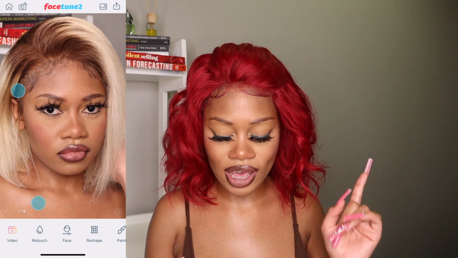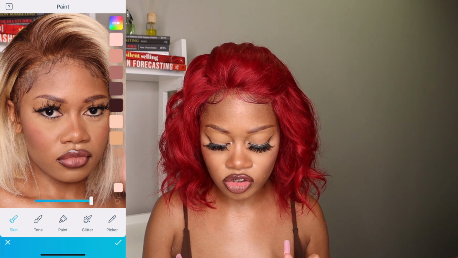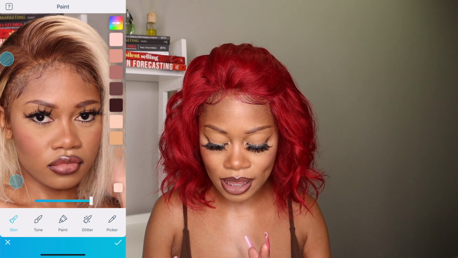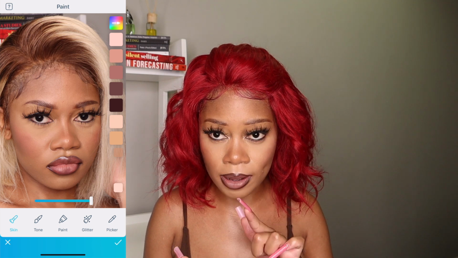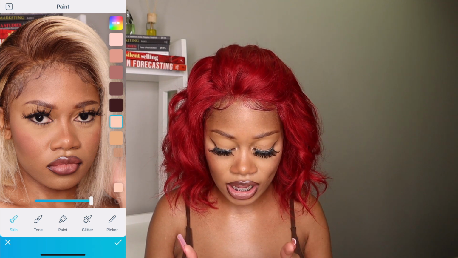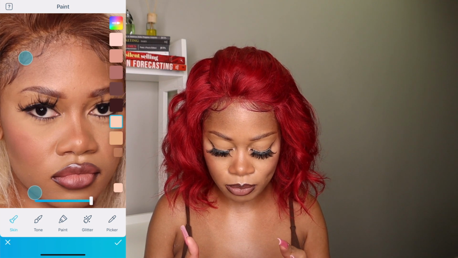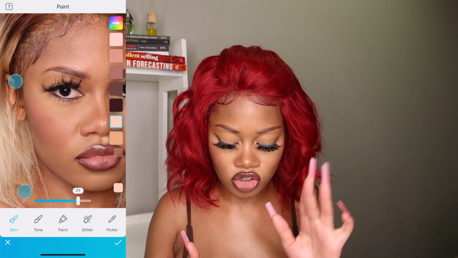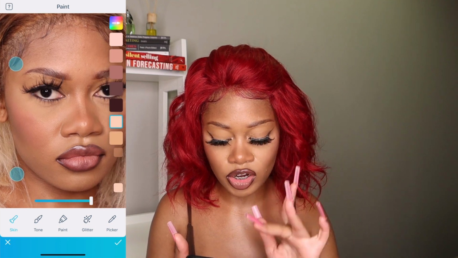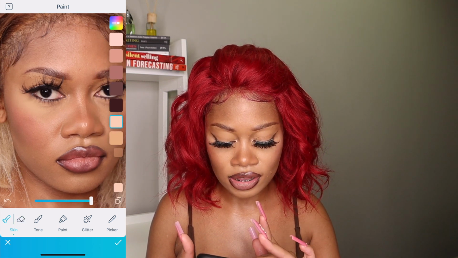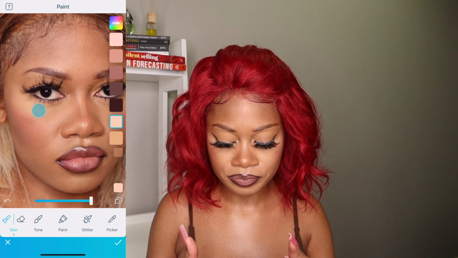Here we are. First thing I do is I zoom into the picture. Second thing I do is I press the paint option. And then what I do is I go to skin and I press the lighter skin tone, lighter color, whatever you want to call it. Let me zoom in a little bit more. And then I just take my finger, this finger, and I drag this light color.